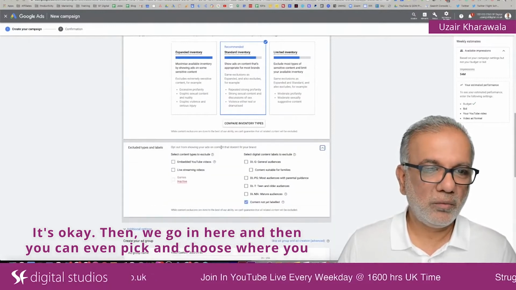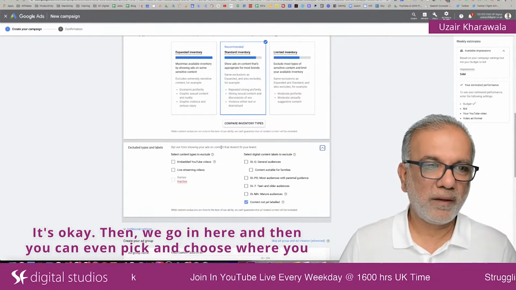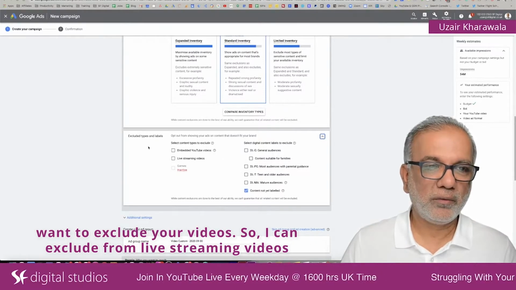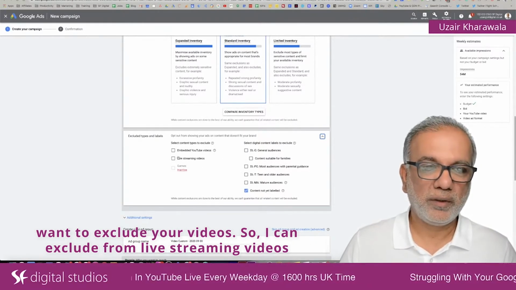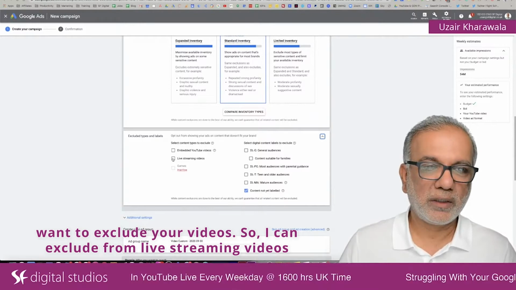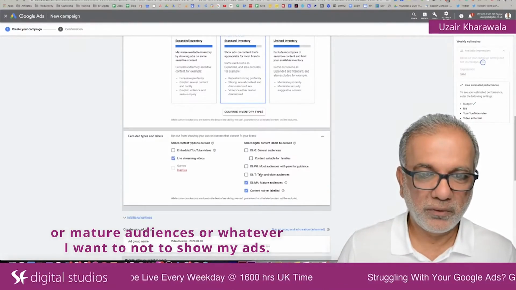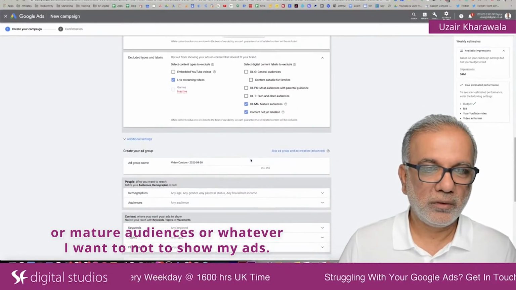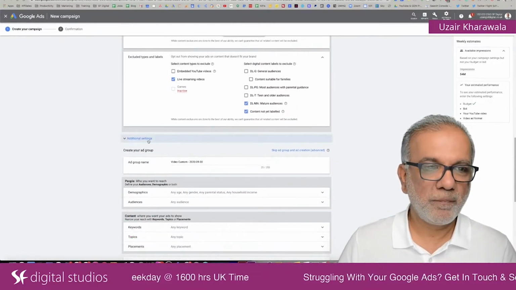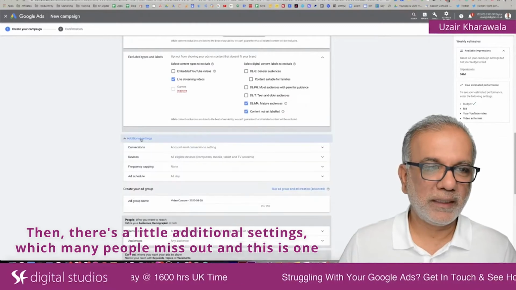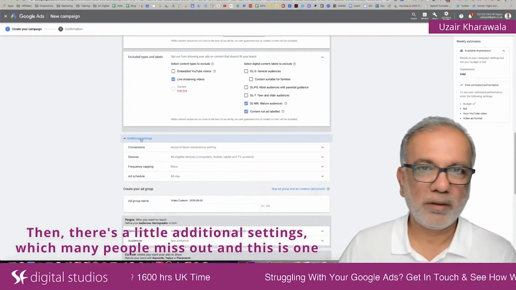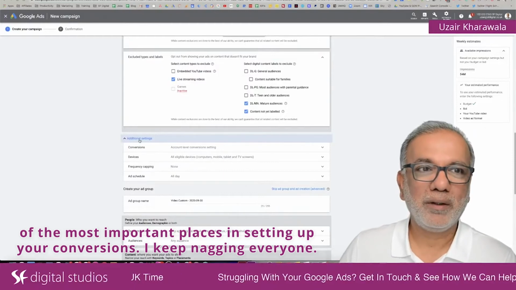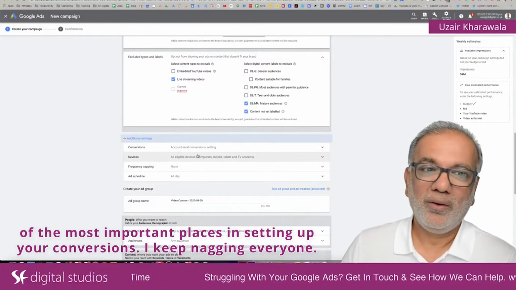Then we go in here, and you can even pick and choose where you want to exclude your videos. So I can exclude live streaming videos or mature audiences, or wherever I don't want to show my ads. Then there are additional settings which many people miss out, and this is one of the most important places in setting up your conversions.